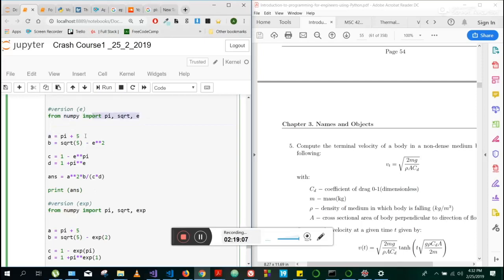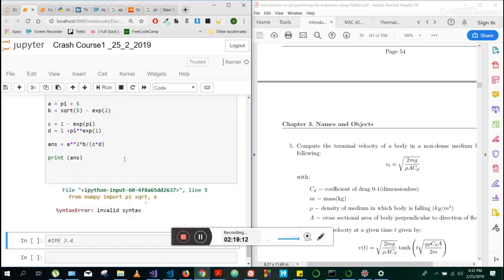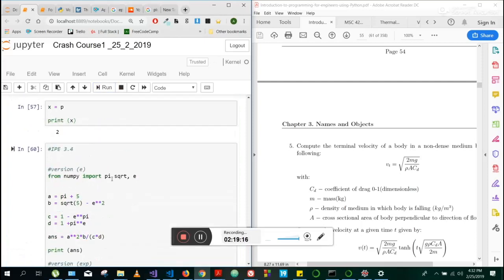And if something's wrong, if you leave out a comma here, if I leave out a comma and I run it, it'll be invalid syntax. That's basically a syntax error. I left out, there's a mistake, right?